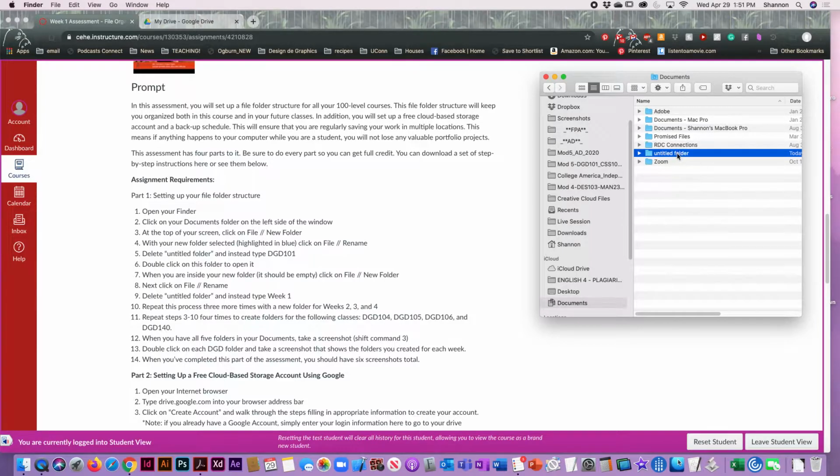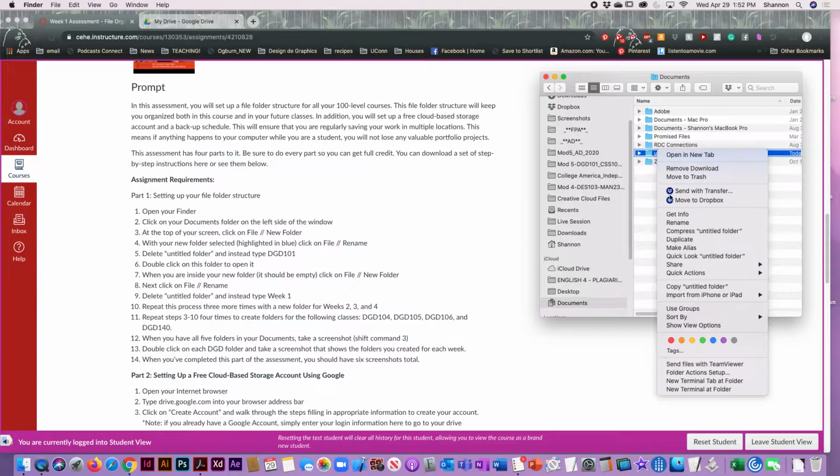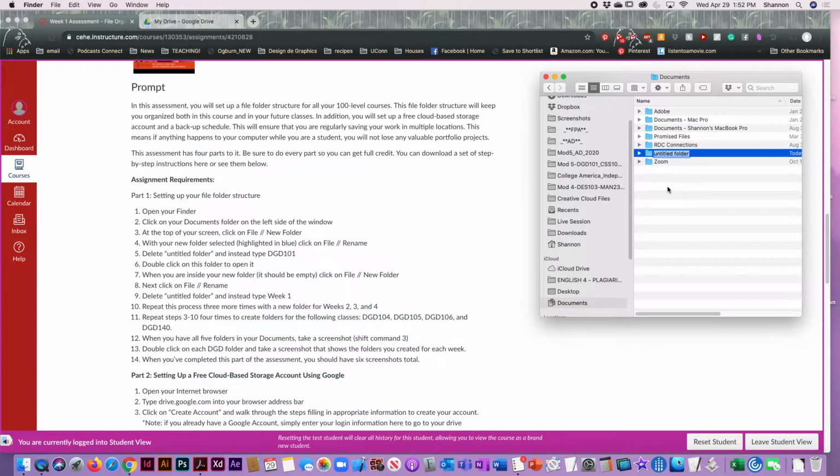Now, to rename the folder, it's the same thing. You can select the folder and just hit enter, or again, you can right click and go to rename, or control click and go to rename. So we're going to name this DGD101 and just hit enter when you're done, and it'll take the naming convention that you've given it. And let's double click to open it. Now we're going to make 4 folders in here, and we're going to name them week 1, week 2, week 3, and week 4. So you can go through the same system.